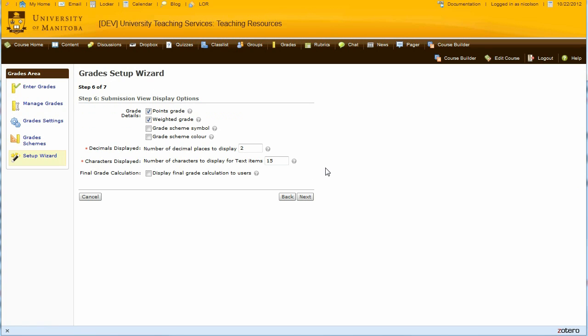Step 6 displays the options available for grade details and what is displayed in the gradebook submission view. Generally, the points grade needs to be displayed and one or both of the grade scheme options if you are using a grade scheme. The number of characters to display will allow you to display only the first few characters if you have assignments with longer names. This will prevent the need to scroll from side to side as much when looking at the gradebook.